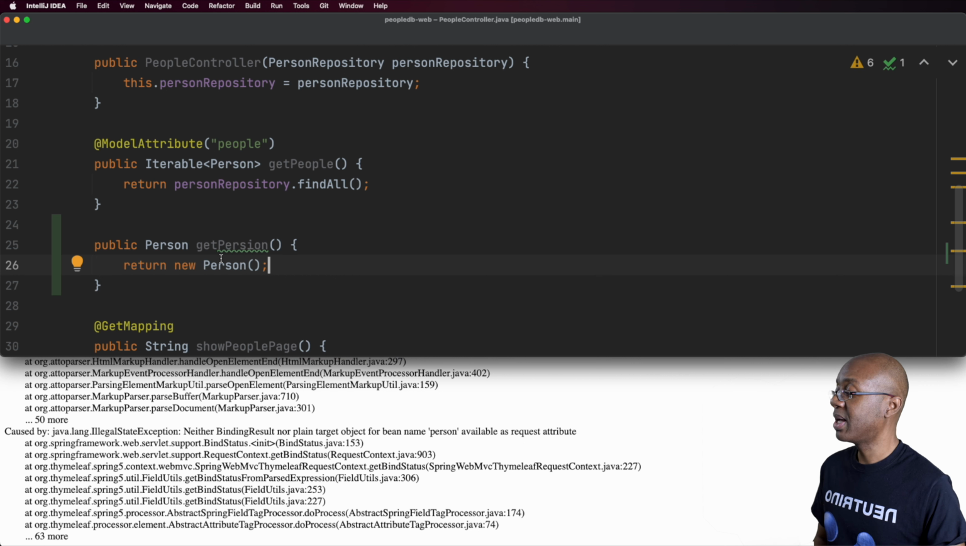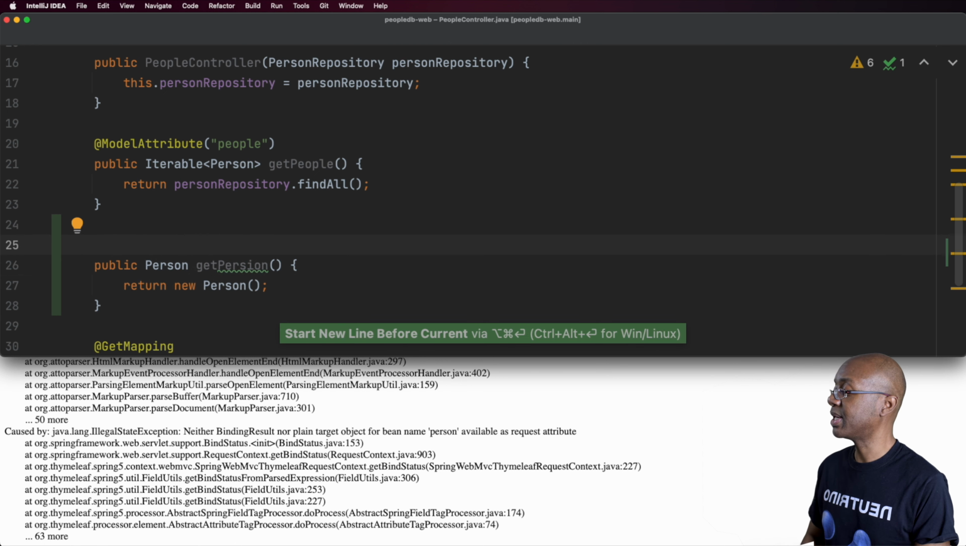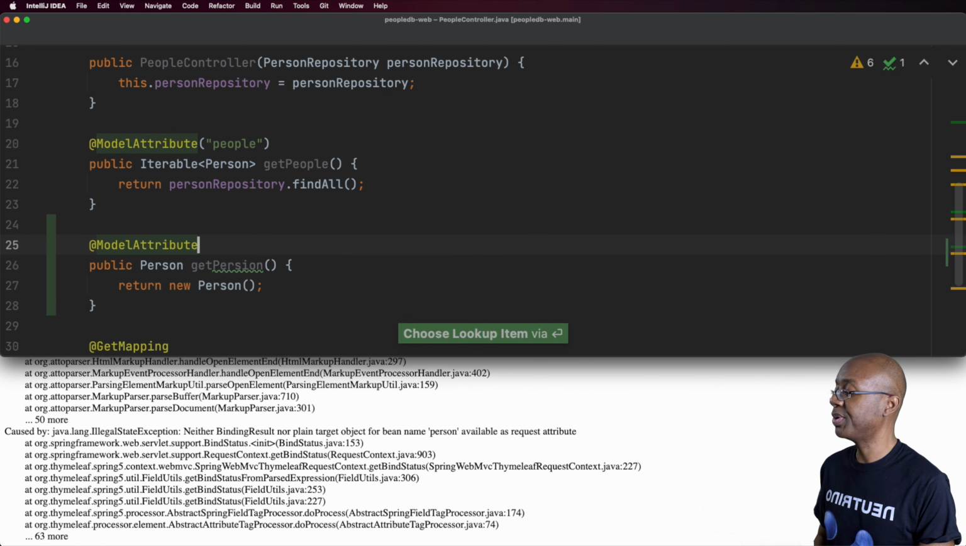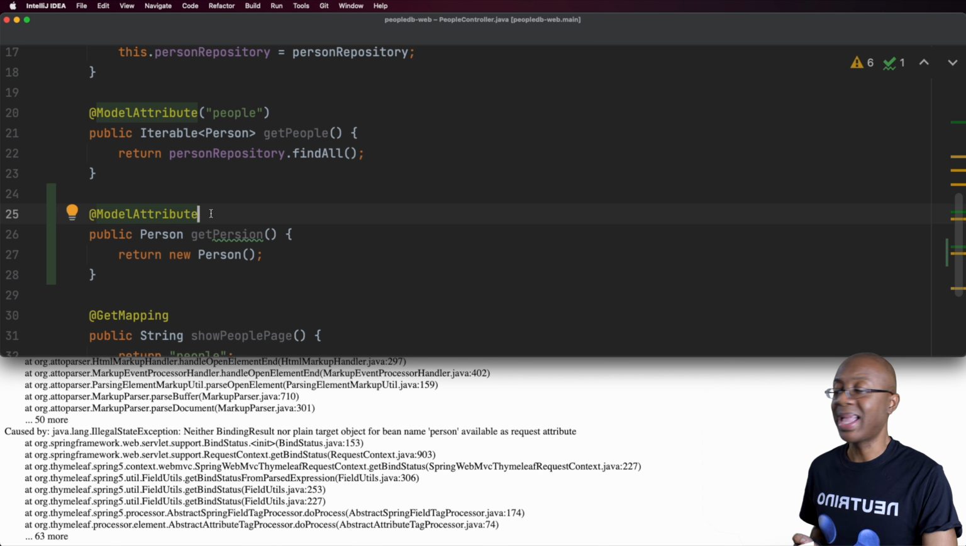But this will be using the no-arg default constructor, which means that we'll create a new person, but it will end up being a blank instance of a person. Okay, that's pretty much what we're doing there. All right, and then we're going to annotate this also with model attribute. Now, one thing that we're going to do a little differently from up here though is I'm not even going to specify a name or a key for this instance because I don't absolutely have to in this case.